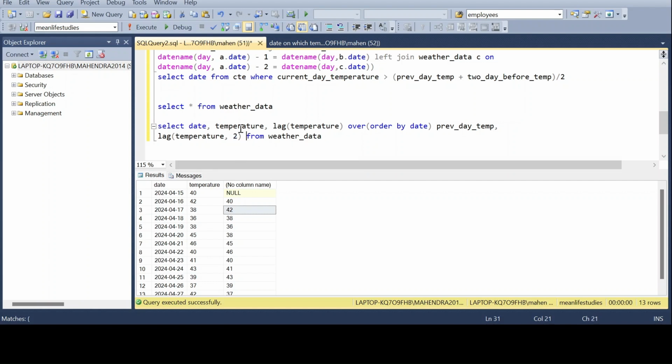Now we need to use over clause order by date, right? From weather table as 2 day before. So, I mean second day before, right? Second day to the current temperature.